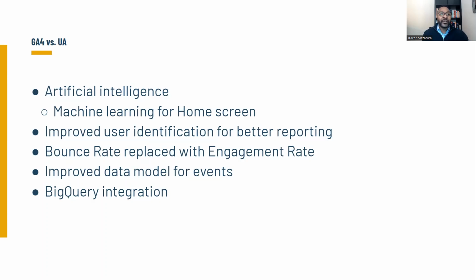Over time, it'll learn your preferences and how you interact with the home screen. And eventually, as it picks up what you like, it'll change and adapt to how you like to see the home screen. Universal Analytics, on the other hand, was static. Whatever you had set up, it didn't change based on your preferences. So this is just one quick example of how GA4 is already using machine learning. And then we'll also go into some of the details and nuances of how artificial intelligence is being used in the platform when it comes to actual reporting.